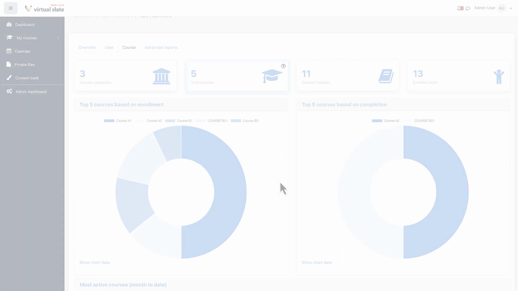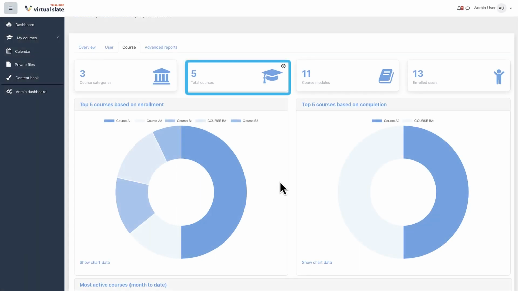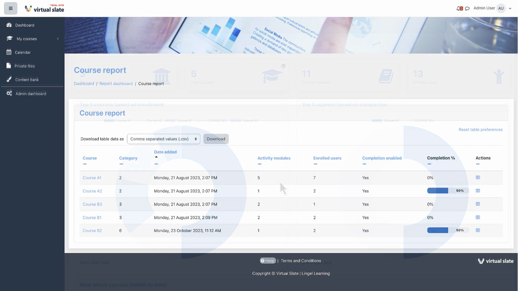Clicking the Total Courses block will also display the course report. This report is similar to the course report we looked at in the Users tab when clicking the total number of courses added this month block, but instead, this report will include all the courses in the LMS instead of just the ones that were added this month.